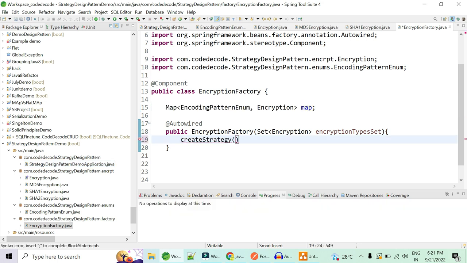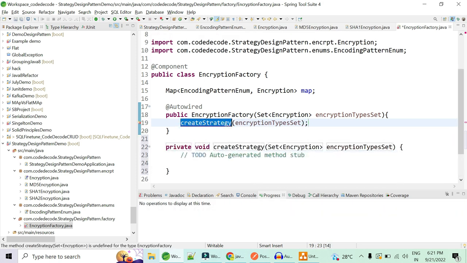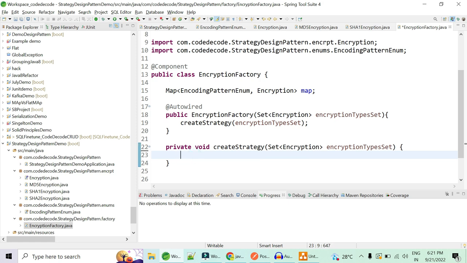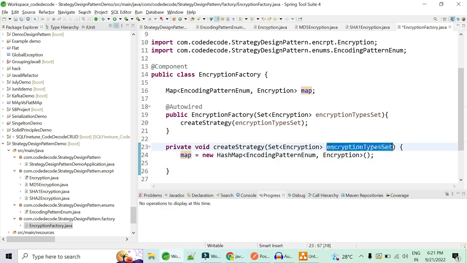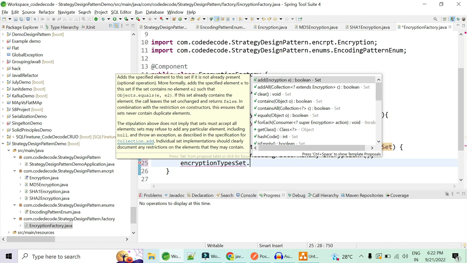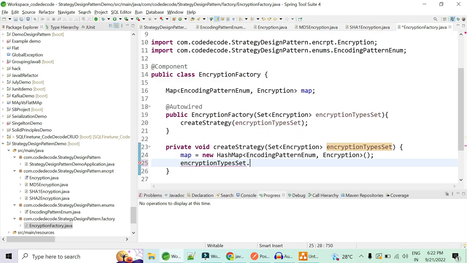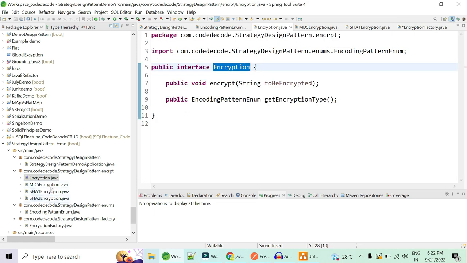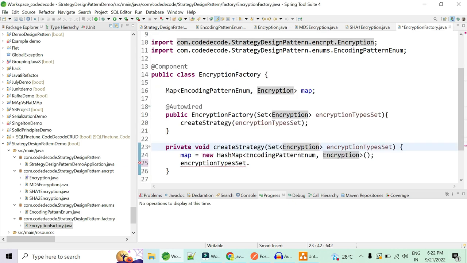So I have a create strategy method. This method is going to take your set, and it will create this map at runtime during the application start. So let's create this map, give memory to it with the new keyword, and put the values in it. This encryption set is going to have three values, that is MD5, SHA1, SHA2, because it is a set of type Encryption. At runtime, it will see the implementing classes for encryption are three: MD5, SHA1, SHA2. So in this factory at runtime, there will be three data in this particular set.